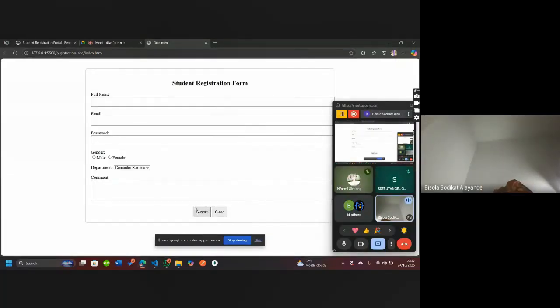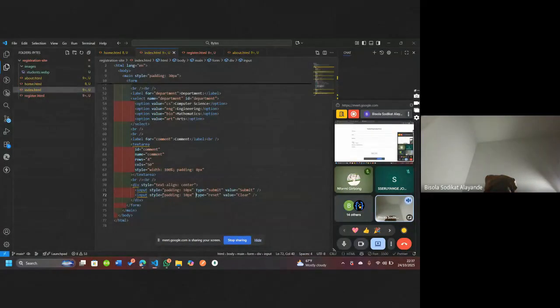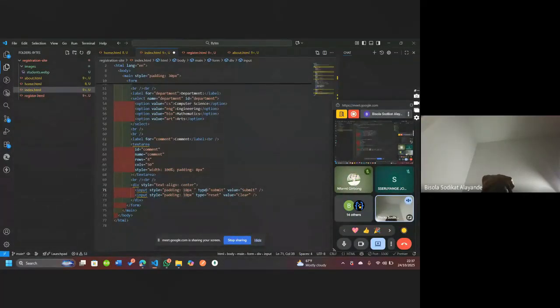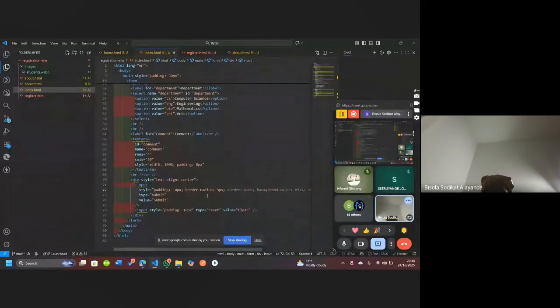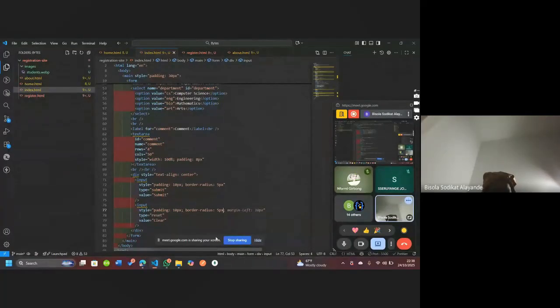So you also want to make this rounded. All I have to do is just come here and put border radius. Let's keep it at 5 pixel. So now I'll copy this and put it here. But first you need to put this here. Okay, so let's check this now.